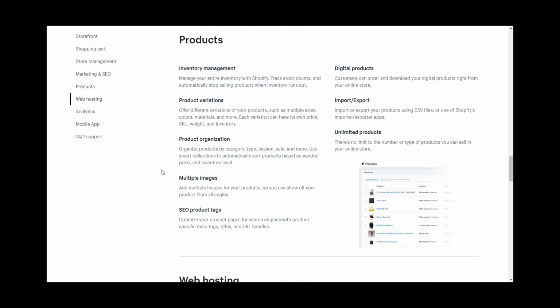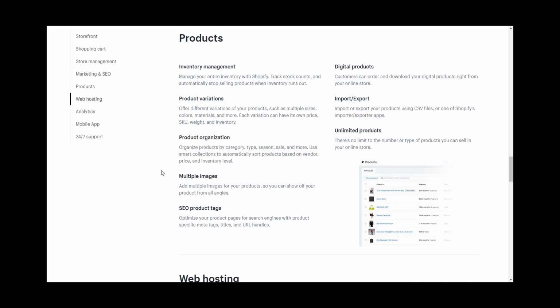When you're uploading products, you obviously will have an inventory. Shopify has an integrated inventory management system. You can create multiple product variations, organize your products by category, type, seasons or sales, etc. You can use multiple images to showcase your products. Obviously, every single product should have a proper description and be tagged. So within Shopify, you can get this easily done using various tags, titles, and URLs. You can also sell digital products, import and export products, and have unlimited products in your store.